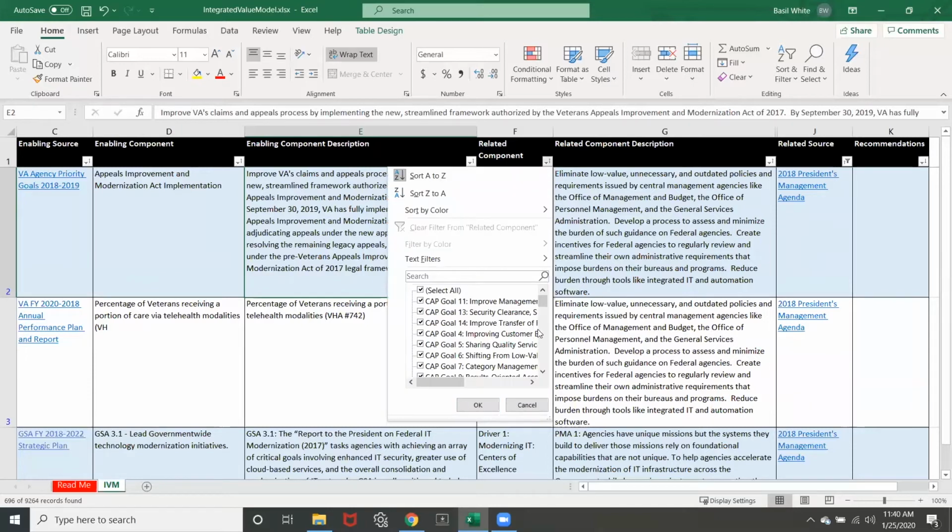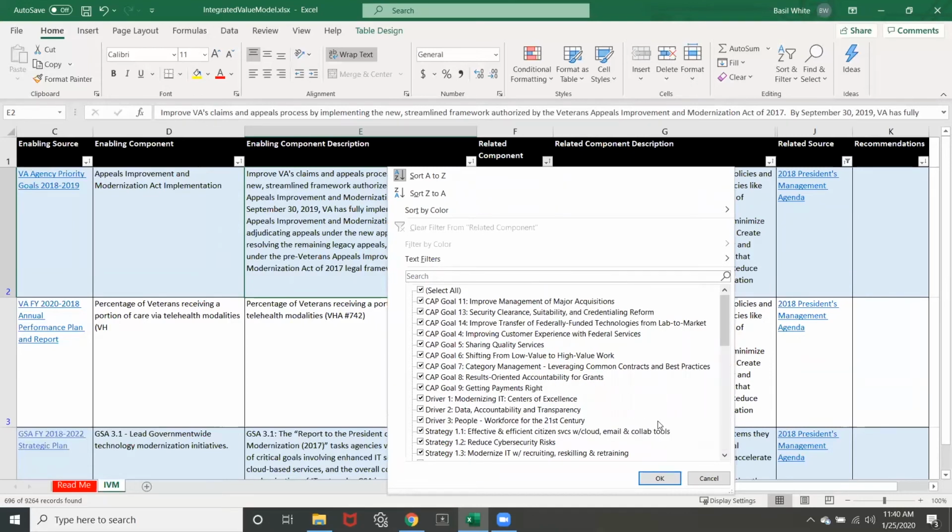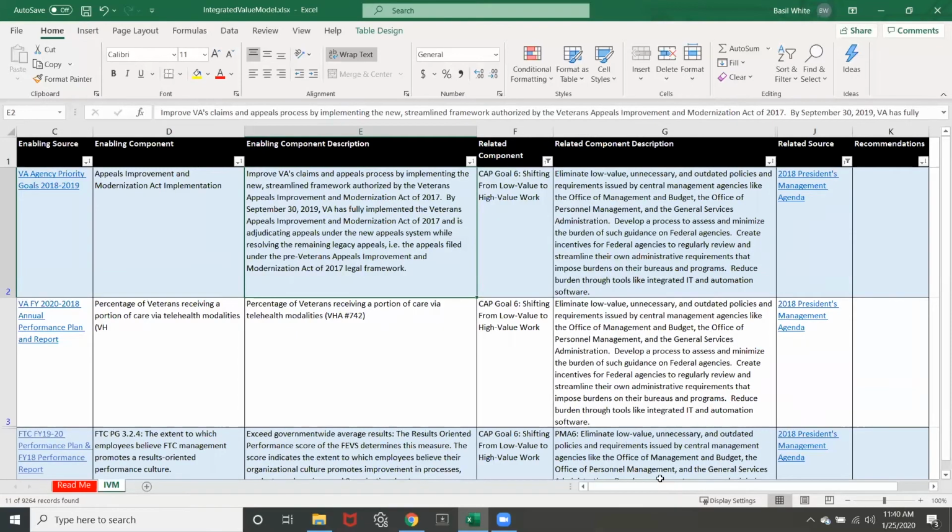And here are all of the elements that deliver on the President's management agenda. Say the President just wants to know about CAP Goal 6, low value to high value work. Well, that finds 11 records in the database, so we'd say this is everything we're doing to deliver on the President's management agenda priority Goal 6.